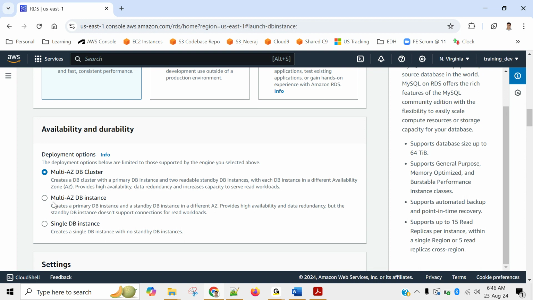And here you can say Multi-AZ DB instance. That means only one instance. At one point of time, only one instance will be running. When we say cluster, that means more instances. Let's read this. Creates a DB cluster with a primary DB instance and two readable standby DB instances, with each DB instance in a different availability zone, provides high availability, data redundancy, and increased capacity to serve read load.